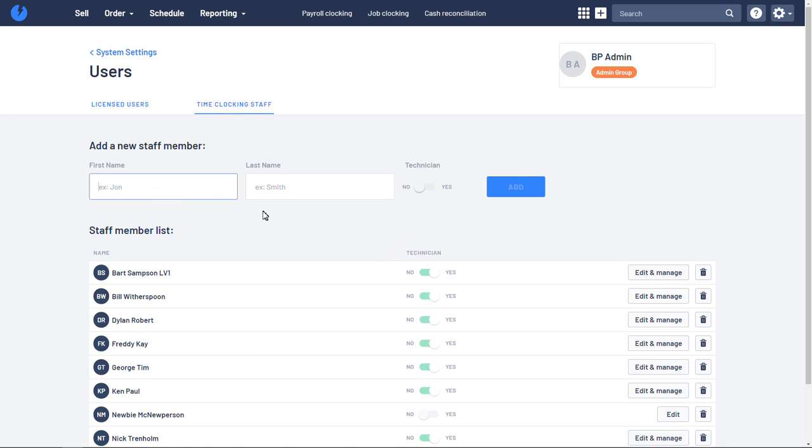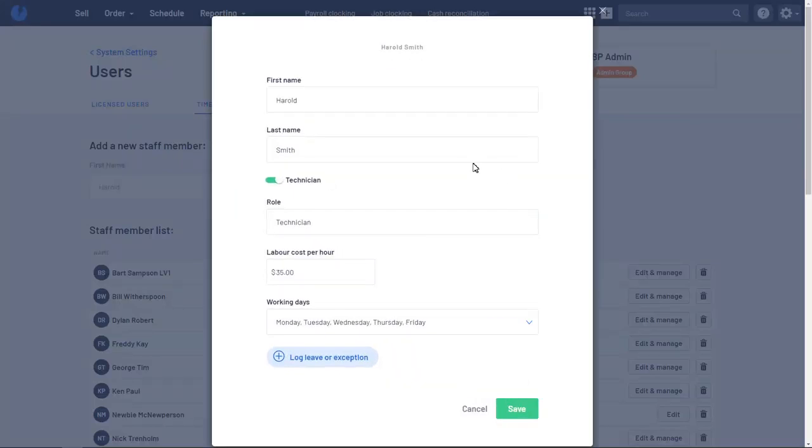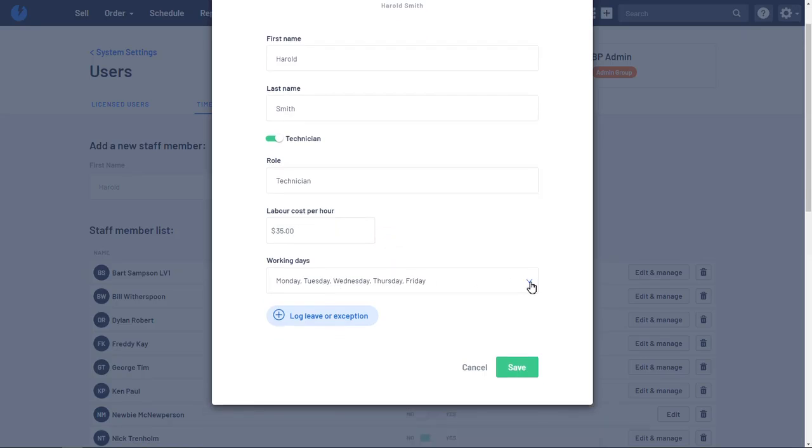So if you have a new technician that you'd like to add, let's call this one Harold Smith. At this stage, if it's a technician that's going to be job clocking and payroll clocking, yes, you do want them to be a technician. You can go ahead and add them. Now there will be more items to go through here. Here's their role. Here's their labor cost per hour. And here are the working days we noticed before.